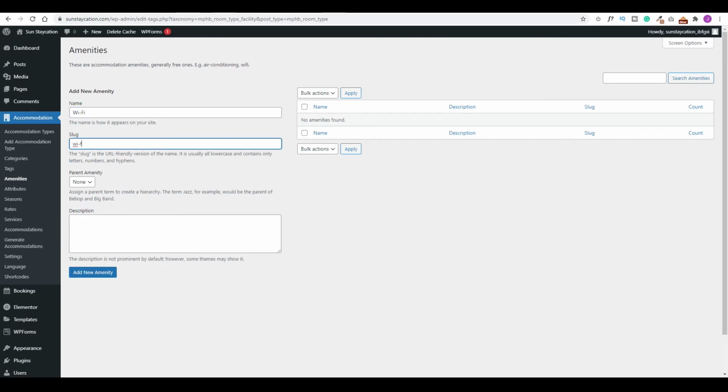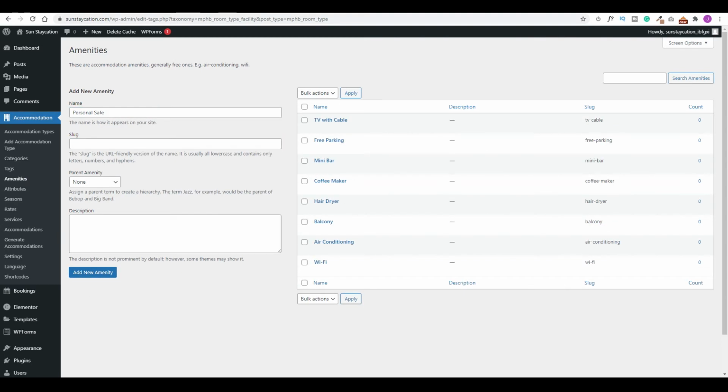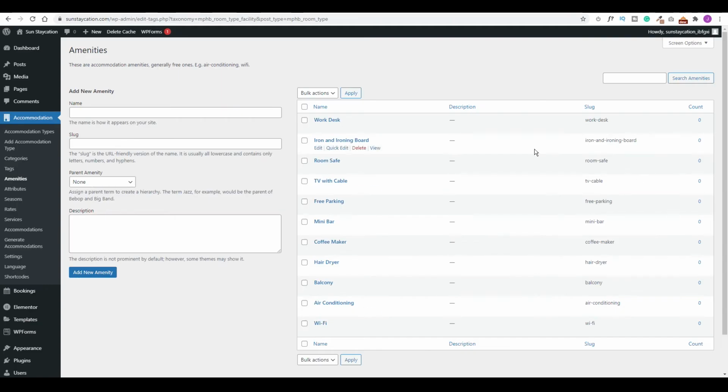In our case, we already have Wi-Fi. Give it a description if necessary. I'm not going to use one. I'm going to leave it blank and just choose Add New Amenity. I'm going to go ahead and add a few more. You could do the same. So once you're finished adding your amenities, we can now go ahead and add our accommodation type.